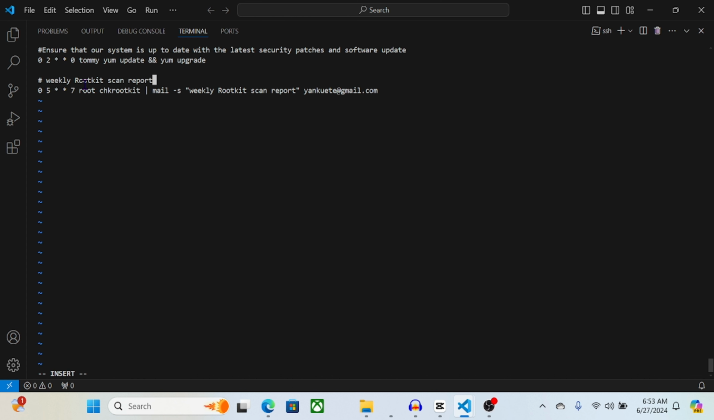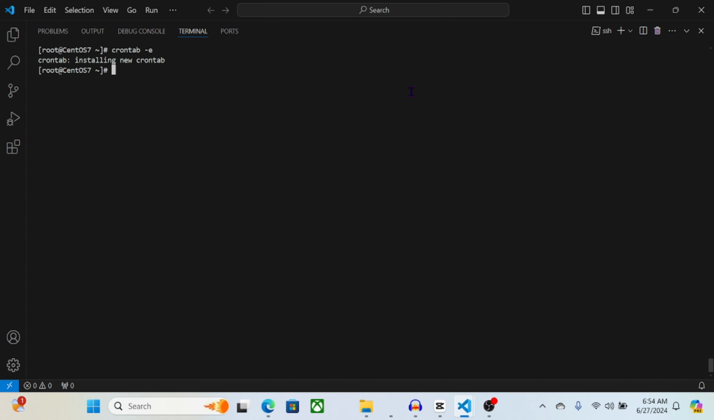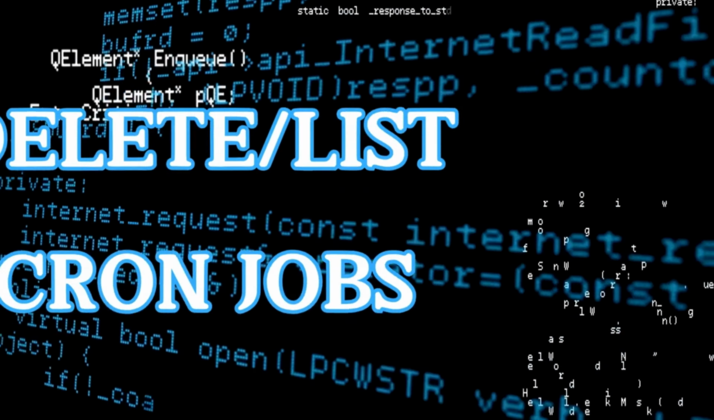So let me know if you want me to show you how to set up a mail server on Linux in order to proceed with that. So the first step should be to install the mail package, mailx.